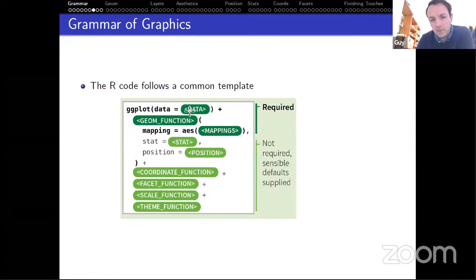So for these three elements, the data, the geom function, and the mappings, for every ggplot we do, we need to define each of these three. The other parts are flexible, and usually they have nice defaults, so we don't need to change them. But we will still go through them to show some examples of what happens when we do change them. It can change how the plot looks, allow us to create multiple plots, for example, or change the symbols that are being used.